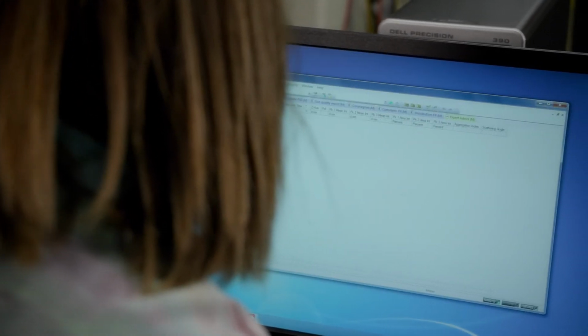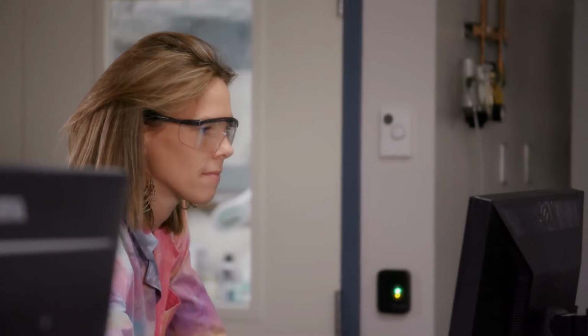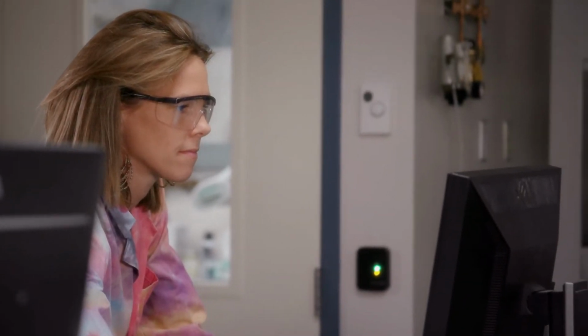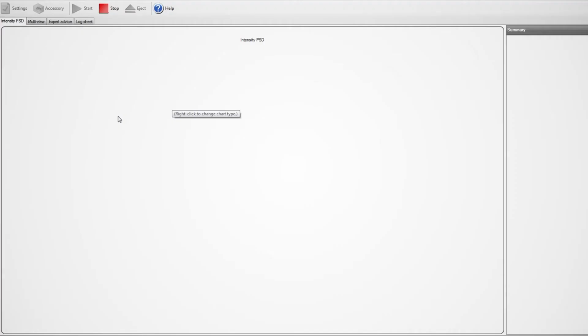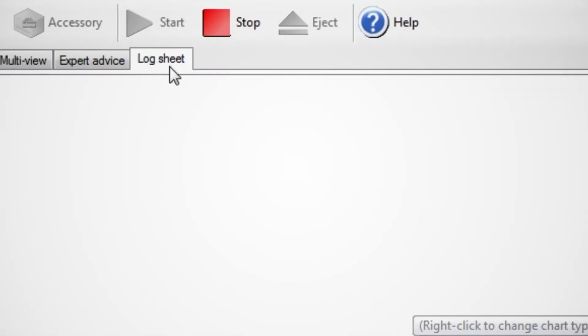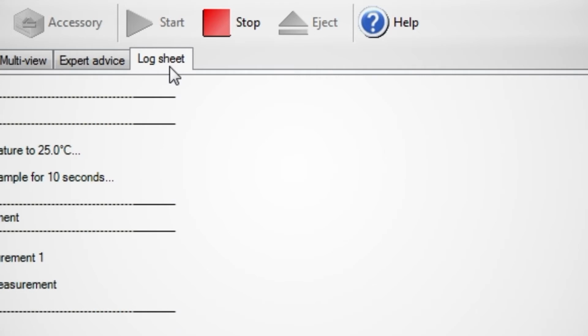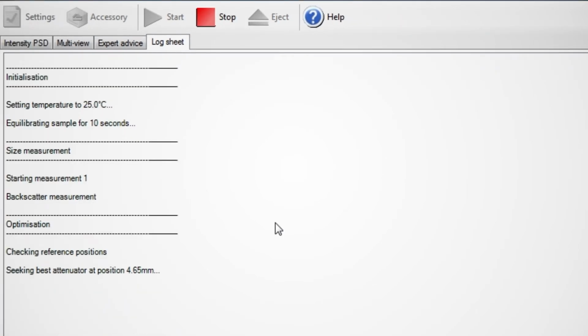Once you've started the experiment, you can monitor the instrument's activity and live scatter while the analysis is ongoing. It is valuable to watch what the instrument is doing during analysis by clicking the Log Sheet tab. In the Log Sheet tab, you can see what actions the instrument is making to optimize the parameters that we marked as automatic to get the best signal and count rate.